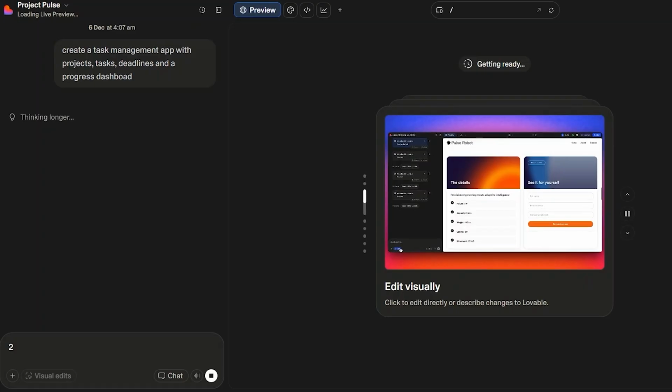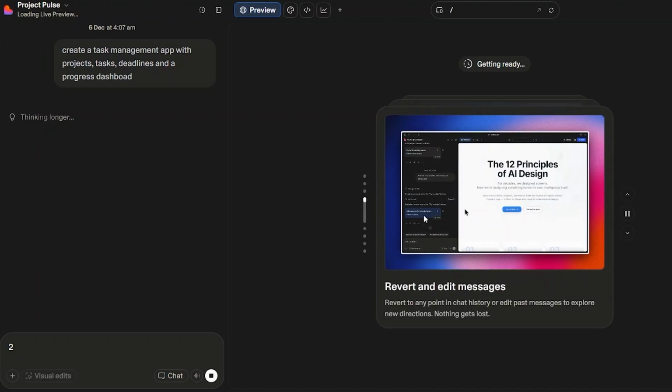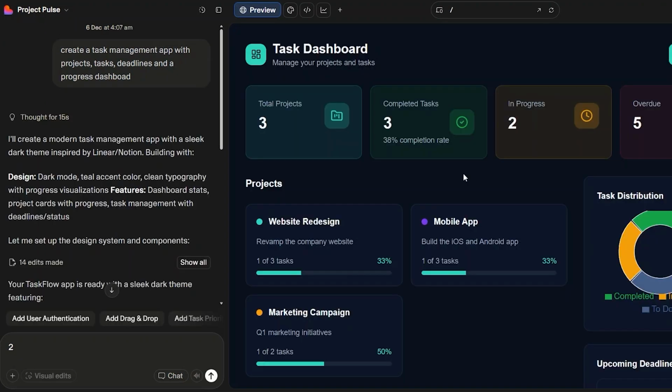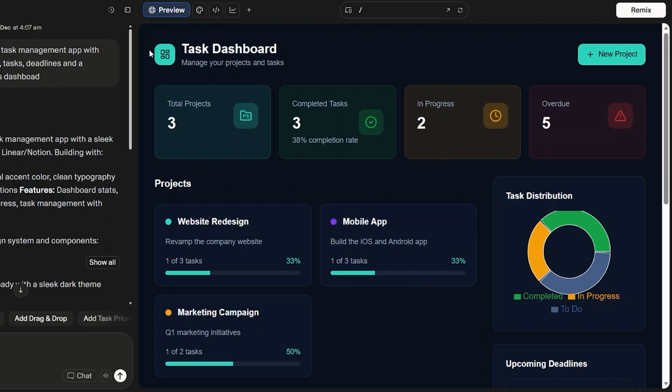And on the left, you are going to see all the generated screens, pages, and components. It is just getting ready. All right, so it has been generated, and over here on the right, we have a live preview. As you can see up here, this is the preview, and you can see that Lovable has generated what we asked it to do.